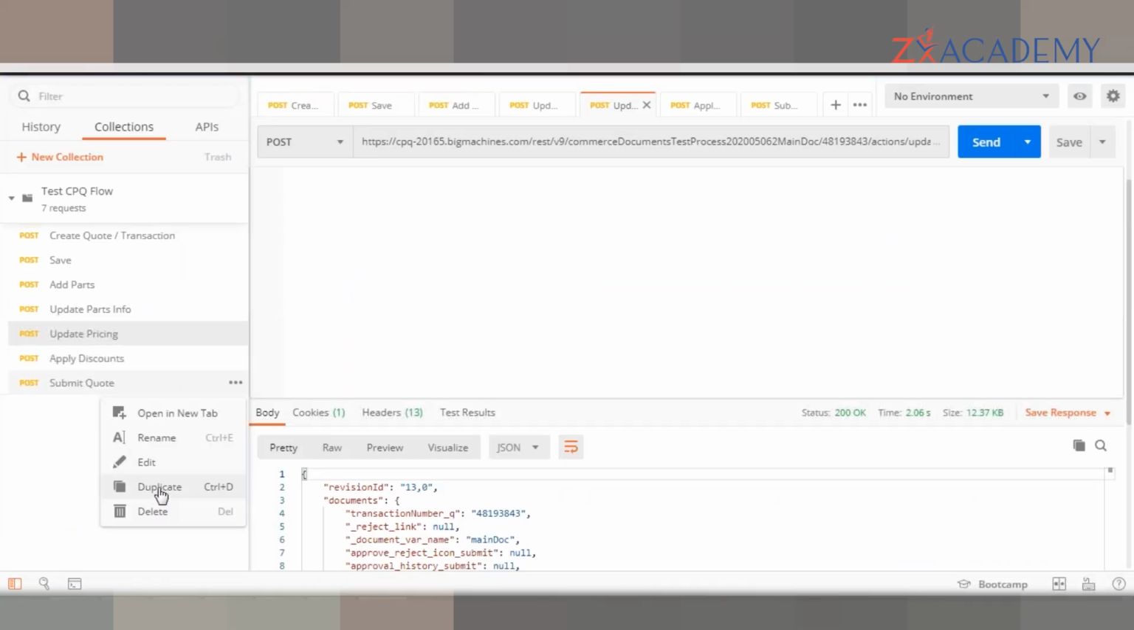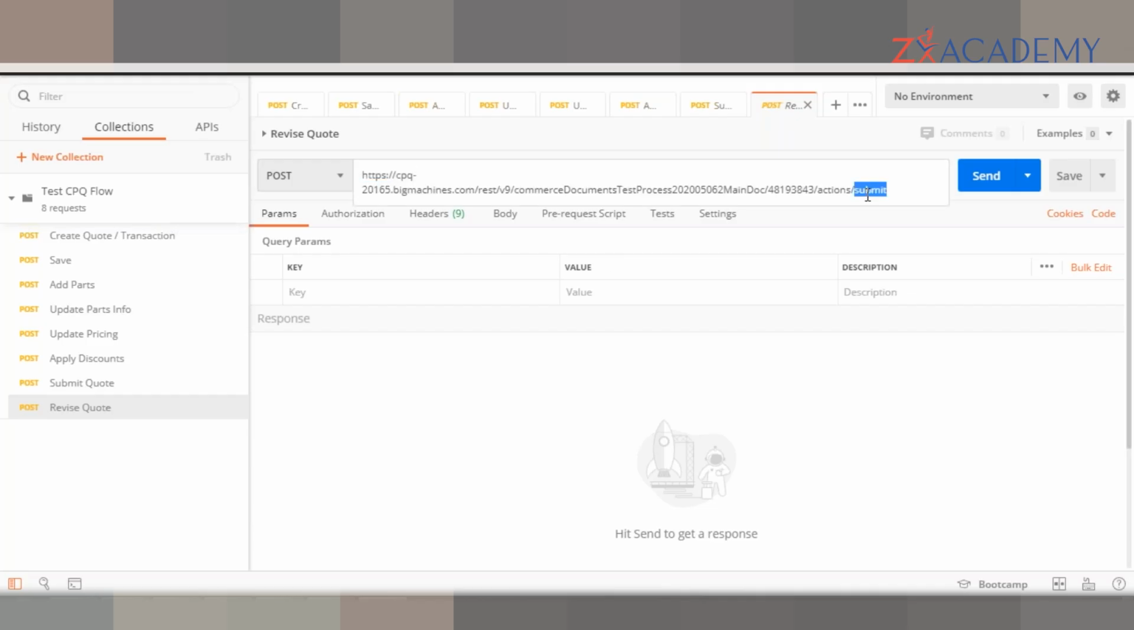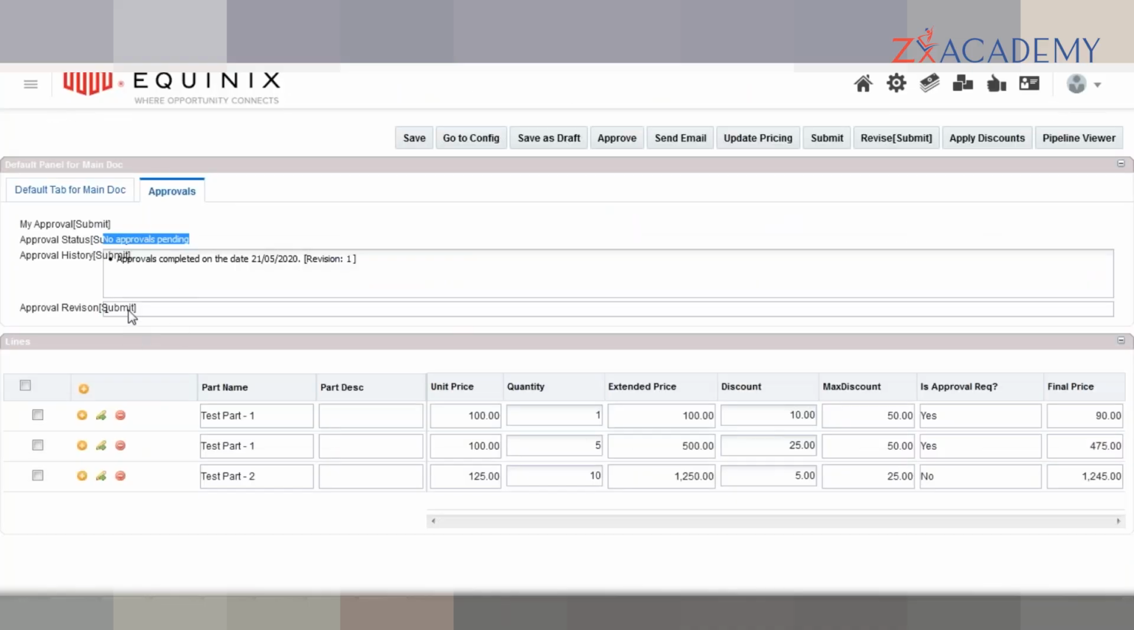Let's revise the transaction. So this is the new request. I'm just changing the action variable name, revise underscore submit. I'm saving it. So now on the transaction, you can see it's revision number 1, right? Here, yeah, it's 1, right?